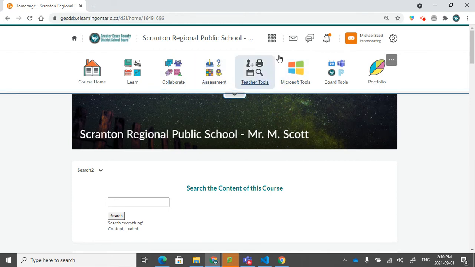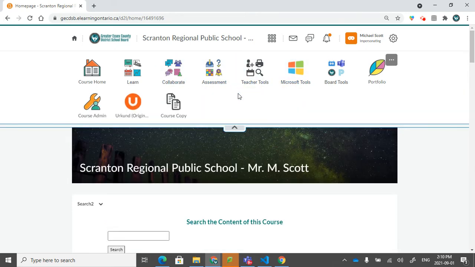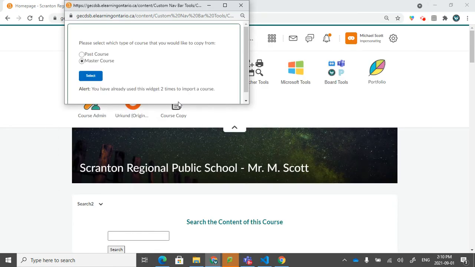So we're going to go to the nav bar and click on this down arrow, and course copy is right here. So if we click on course copy, we're going to get a little window that pops up that looks like this. So we're going to select which type of course that we'd like to copy from, either a past course or a teacher master course.